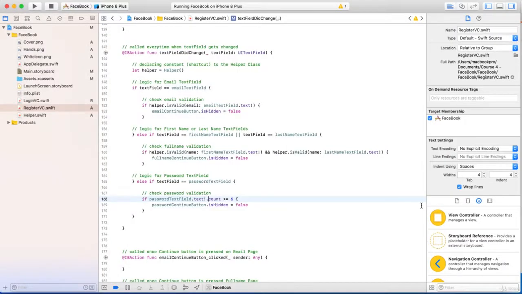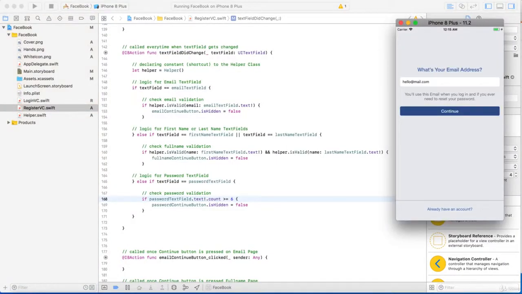So excellent job, guys. Good job. So this is how we'll build the logic. Excellent. So now we'll go and work with the scroll view.